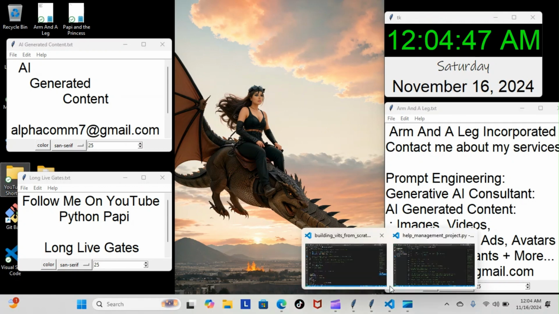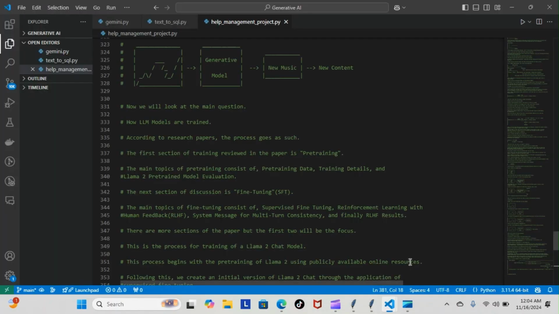Of course, we're still going over the basics and understandings and taking notes. So let's do some light reading and go over the concepts we went over tonight. Last night, if you recall, we went over the two concepts of discriminative models and generative models. So tonight we're going to pick up where we left off from that. Now we will look at the main question: how LLM models are trained.